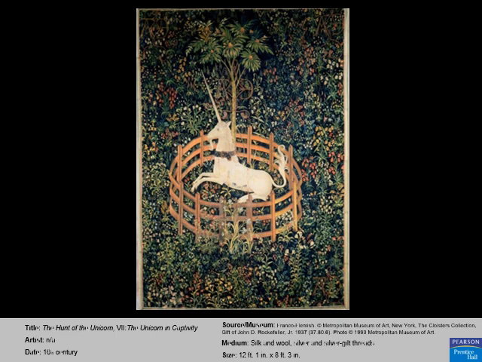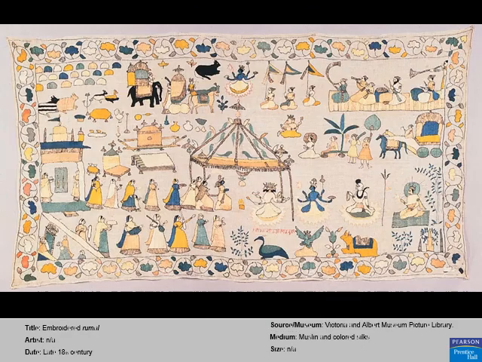This is probably made for some royal family. This is a very beautiful and spectacular tapestry. So first we had tapestry within the fiber arts. Next, after tapestry, we have embroidery.